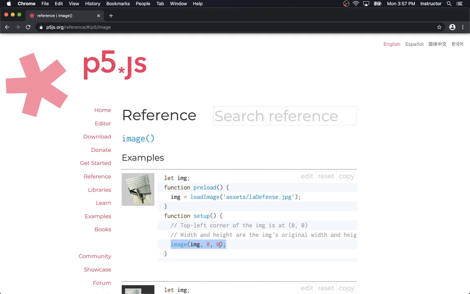They do that very simply by saying image. That's the function that displays an image, just like rect is the function that displays a rectangle. And you give it three pieces of information. You give it the variable that contains the image that you want to display, img, and then you give it a position. Where do you want to display it? 0, 0 means the top left corner. Images get drawn just like rectangles based on their top left corner. So with that information, we can go and draw an image of our own.